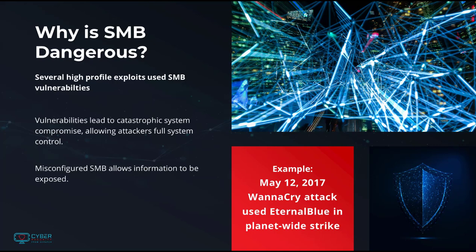There have been several SMB vulnerabilities over the years, and given the nature of the protocol, when there's some sort of code execution vulnerability in there, the damage is catastrophic. Attackers are basically allowed full system control. Unfortunately, access points can also be misconfigured so that SMB leaks information. For example, if a user is allowed to log into a host with no username and password, then they might be able to access file shares and get other information about the system.